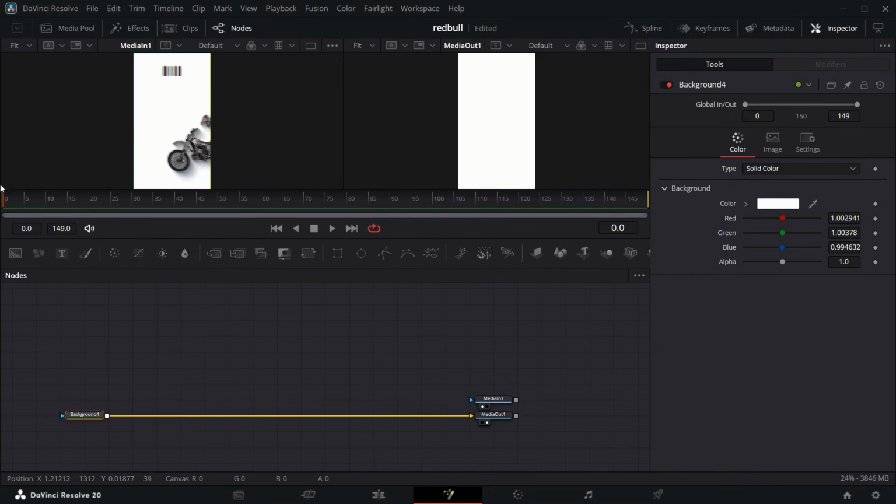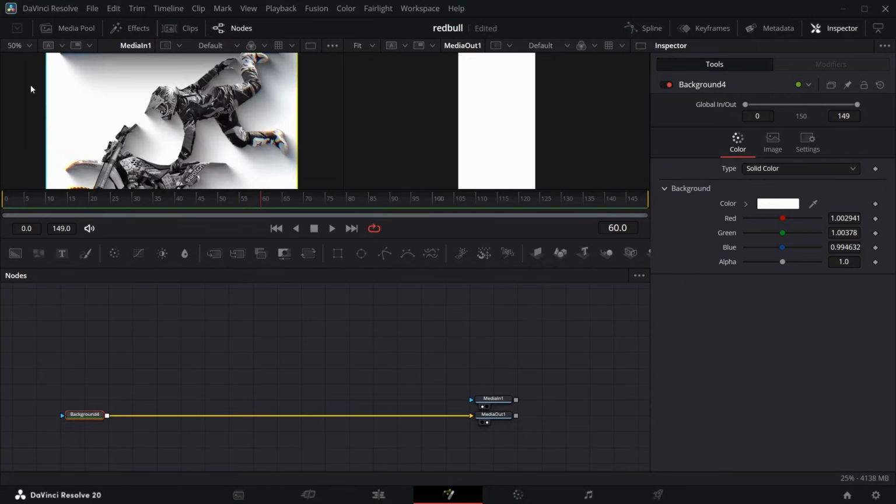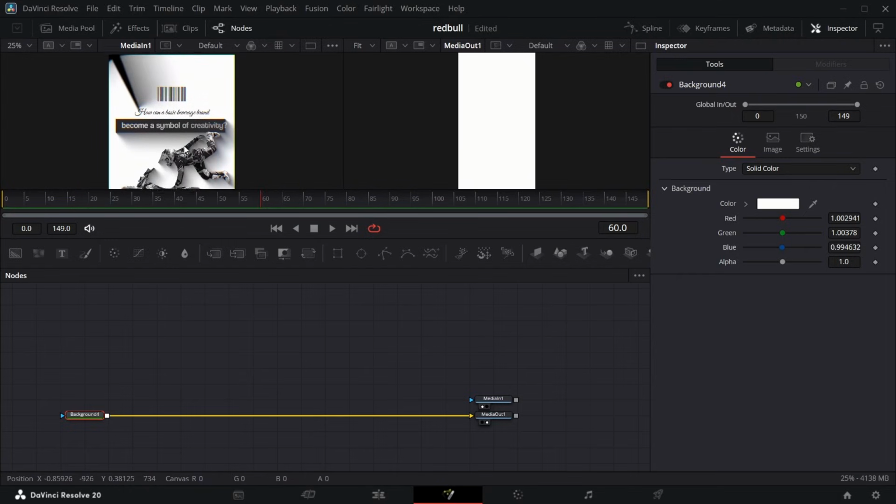Good. Let's go to somewhere around frame 60. Yes, at frame 60 everything is in place, so I'll just bring this one up to about 50%. Nope, 25 would be good. Yes, we're going to build all of this, and then we can animate all of that.